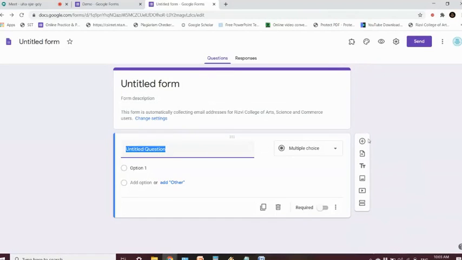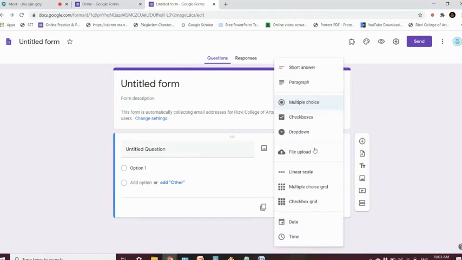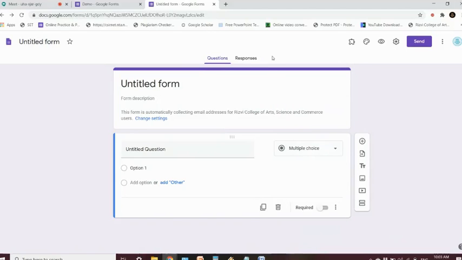Select this, add the question, whichever type of question you want to add. It can be a short answer, paragraph, MCQ, checkbox, drop down. If you want students to click a photo and upload the file, then you can put this. Then linear scale, multiple choice question, checkbox, grid, date, time. If it is some date you want to put here, then time. So likewise questions can be added in that.